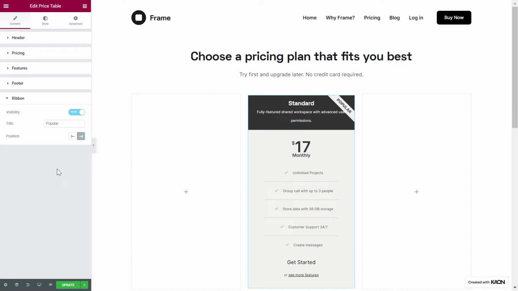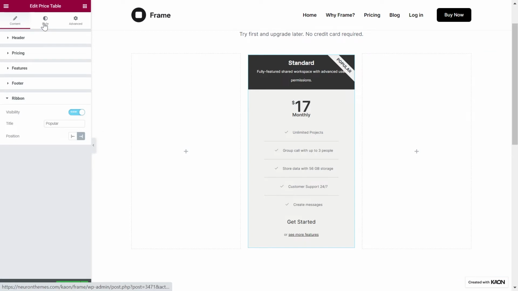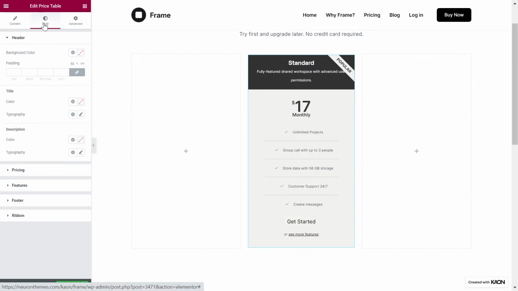Here you can switch the handle on to show a ribbon telling which of the plan is on sale or which one from the plans is the most popular one. Choose a position for the ribbon, either left or right. Now it's time we move on to the Style tab. The same division is made here as well.